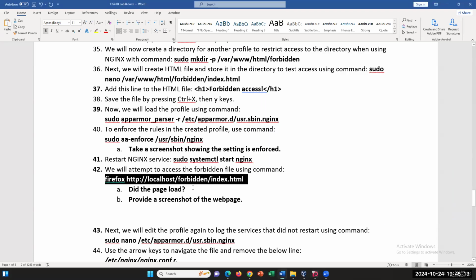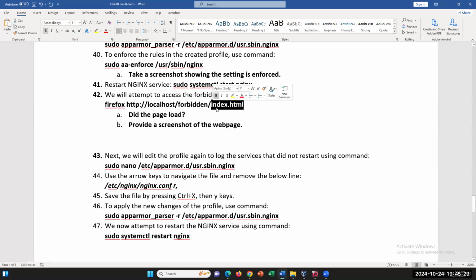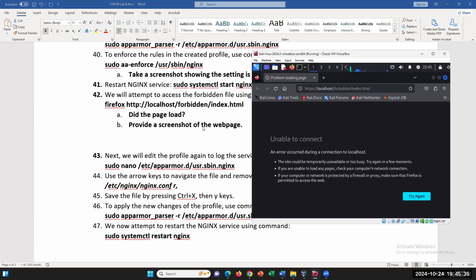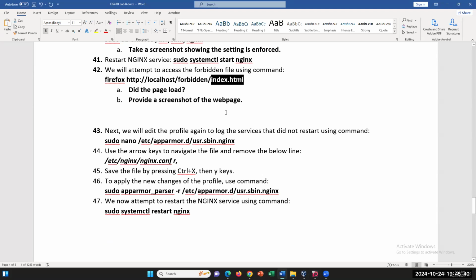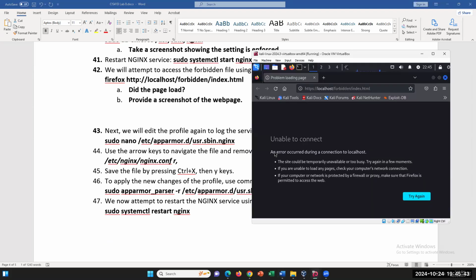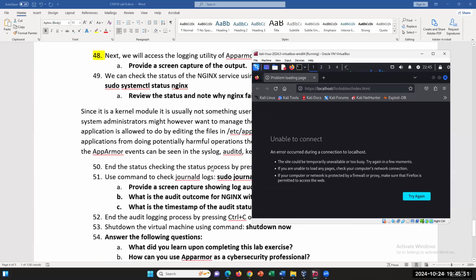But earlier, you saw what happened. So your web service is now not effective. Because it's not even loading the index page that we created. Earlier, your web page here should say forbidden access. But it's not showing that because that component of my web server is not active anymore. Okay. So that's how you can control it.